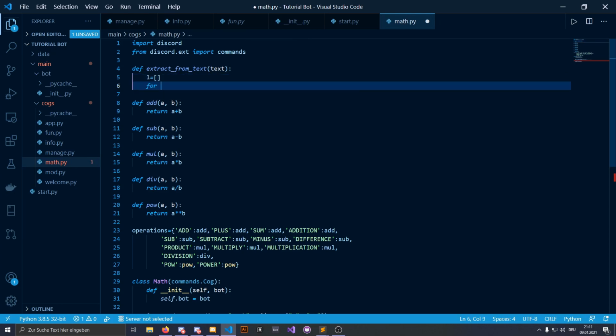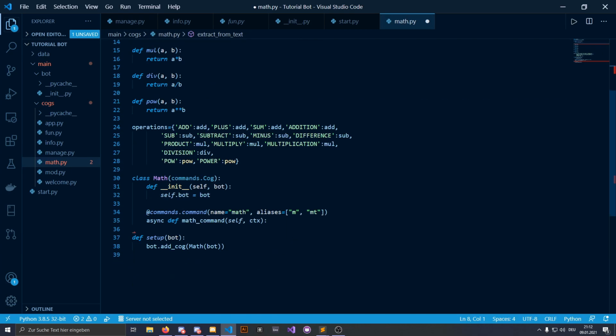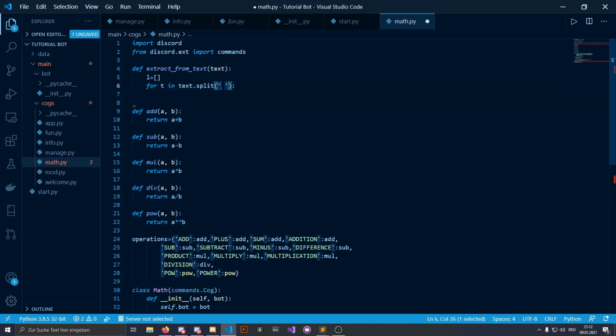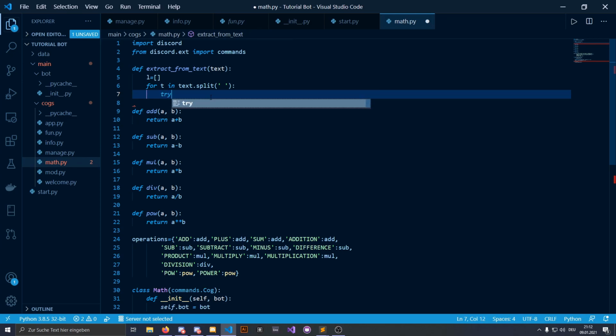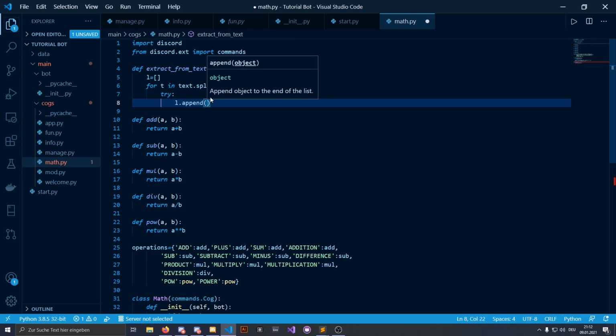And in here, at first, we're going to make a list that's just called L, and then we're going to make a for loop. So we'll say for t in text.split, and in here we're going to just make a space. So what this is going to do is, t is basically our object we're having in text, which is not known yet, and text is basically going to be split. So every single word is going to be split and separated. And in here we're then going to say try l.append, and then we will say float.